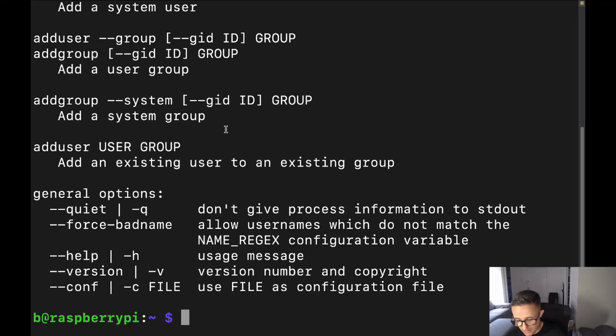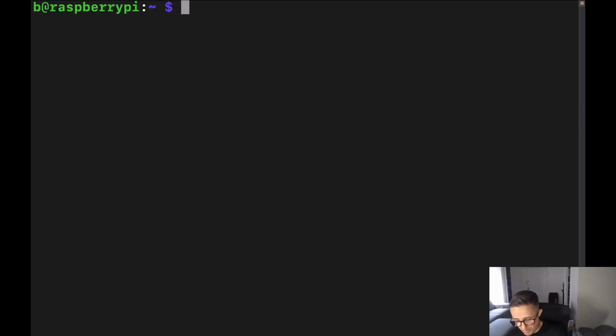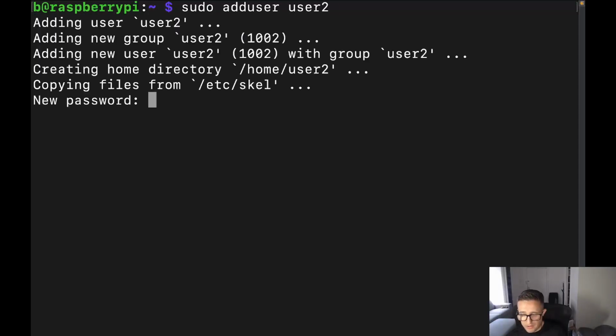Now let's go ahead and actually get in here and just show an example of this command. So we're going to do sudo adduser user2, and it's going to give us some output here. So we can see that when we ran the command, it said, hey, adding user2, adding new group user2, adding new user2 with group user2, creating the home directory, and then copying files from /etc/skel. That's like a place where you can put files that'll be given to everybody when a user is created. That's not something I'm going to cover in this video, but I just wanted to give you a brief explanation just because it is there on the screen.